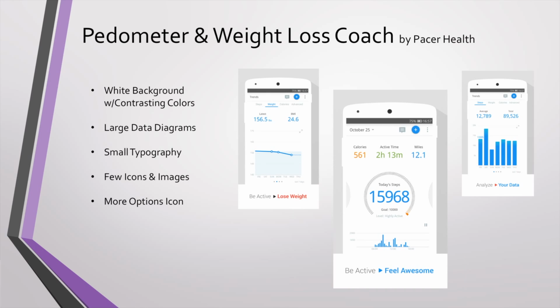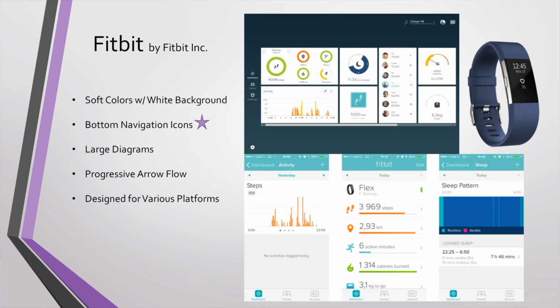The next app I want to look at is called the Pedometer and Weight Loss Coach. This app lacks in color and is filled with detail-oriented diagrams. Small text is used, but the text alignment and typography are appropriately placed in the application. There looks to be a drop-down menu for dates and more options icon, along with the plus and message icons, which should be obvious for the user. This app has clearly marked categories to choose from for easy navigation, and overall the clean design makes up for its lack of features.